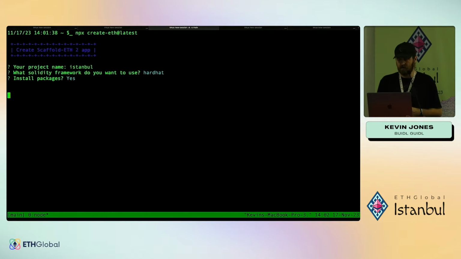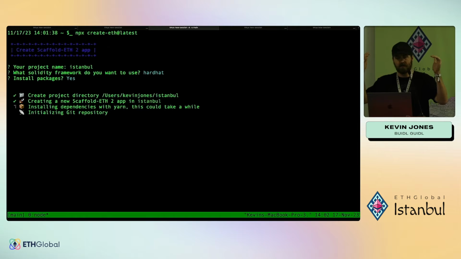And then it's going to ask you if you want to install the packages. This is going to download Scaffold ETH automatically, bootstrap the environment, install all the dependencies with Yarn, and also initialize a Git repository, so you can check it into your own Git configuration. This takes probably about a minute, depending on the internet connection. Hopefully there's not a bunch of hackers right now downloading packages, and we can get started quickly. It's going to install everything you need to get started. Let's give that just a second.